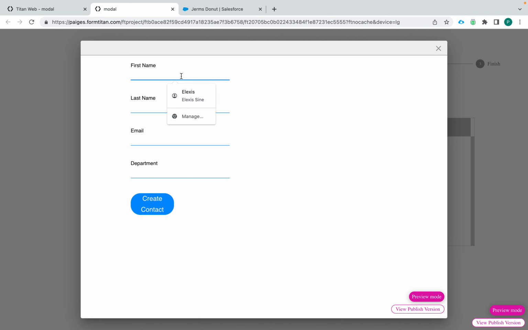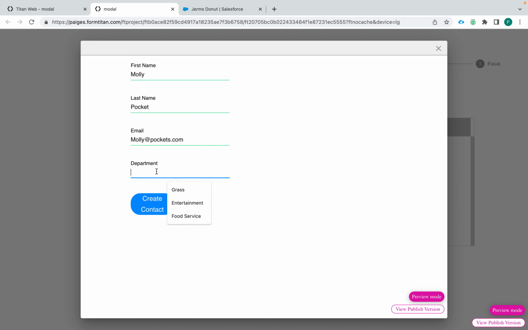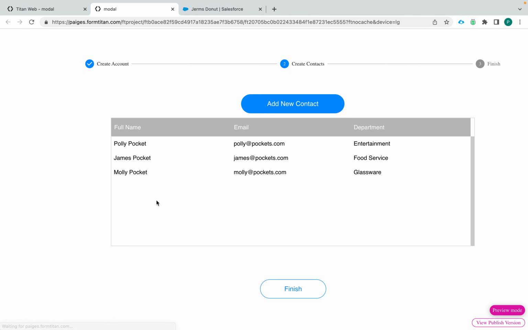Okay. Molly Pocket. Why is this peanut butter and jelly company made of people who are all in the same family? I don't know. Okay. Email is molly at pockets.com. Department glassware. I don't know, first thing I can think of. Okay. So now we have 3 people added to our contacts, and we can say finish.